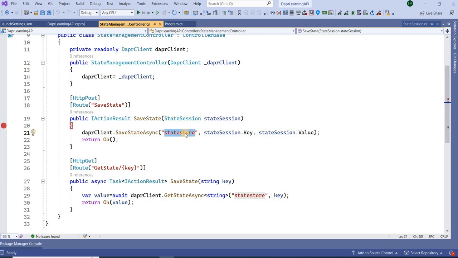Now what is the state store? Before explaining this particular state store, note that this name can be anything. Maybe here I can use ABC. This is some unique name which we are providing here and also providing in our configuration files. Before explaining this, I would like to add some points about the YAML files.